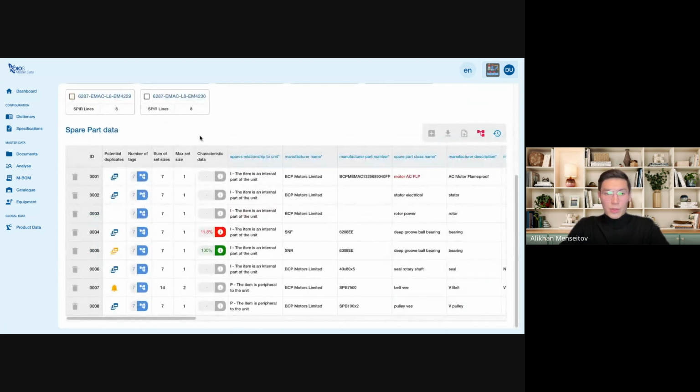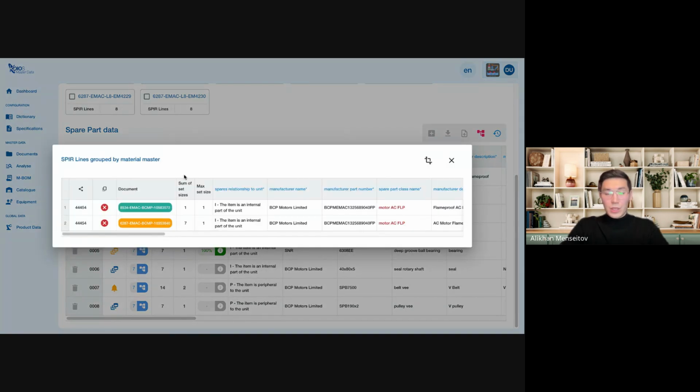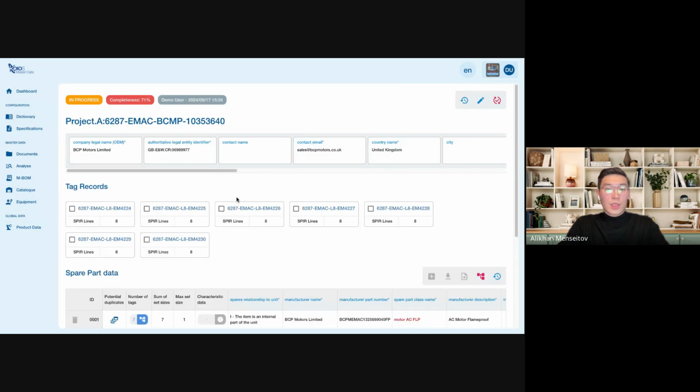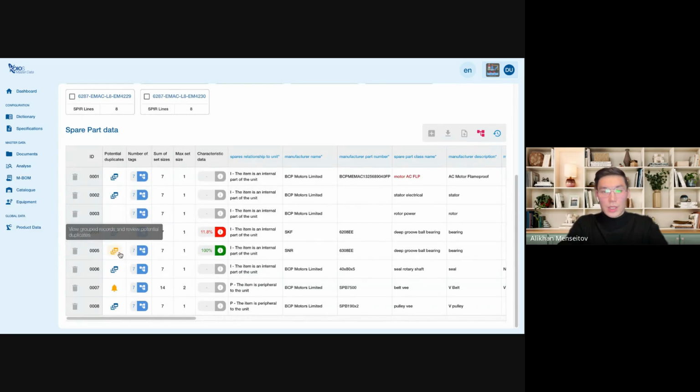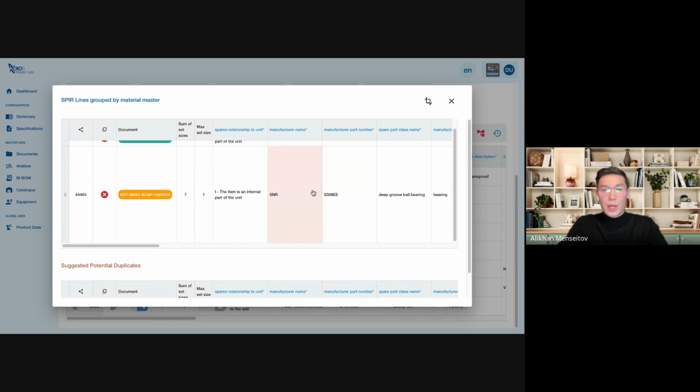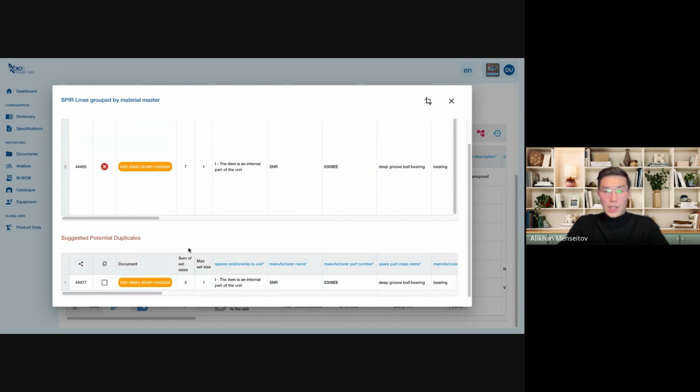The second type of notification is that this item has already been grouped with other spare parts on this or on another document. And the third one is the combination of the two. So the yellow one here, you can see that this item has been grouped with another item, and there are also potential duplicates that the system recommends, and you can accept the suggestion or not.